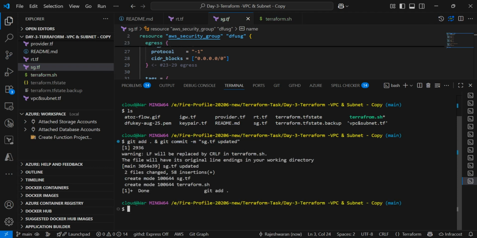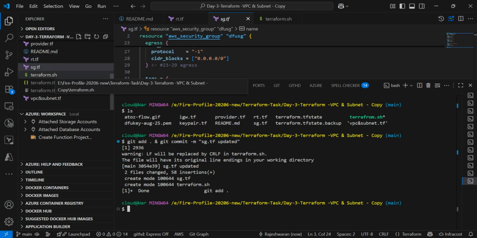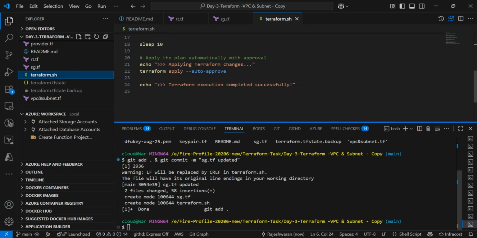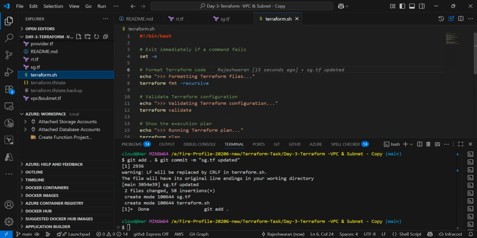So if you see, I have actually created two files. One is sg.tf, which is for the security group, and I have also created terraform.sh. So what is this file? In our previous video we executed terraform plan and terraform apply manually, and I just want to avoid that.